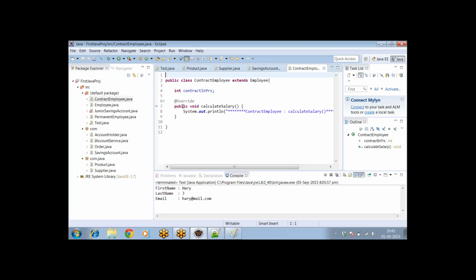No. In this case, the compiler will not add extends Object here, because a class cannot extend more than one class.